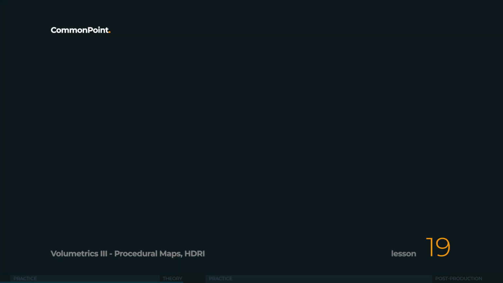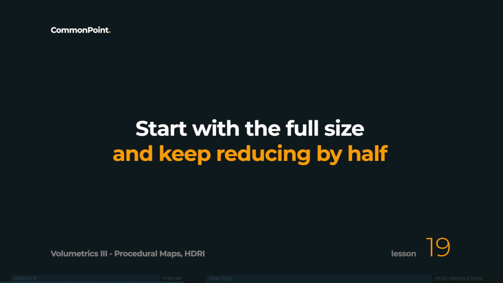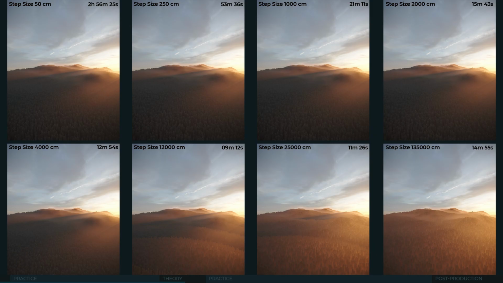So that's it for the technical stuff. As I mentioned, our method is to start with full size and keep reducing it by half until we get to the point where we don't see the difference. This way, we can find the optimal value that renders relatively quickly. It doesn't involve any guesswork.